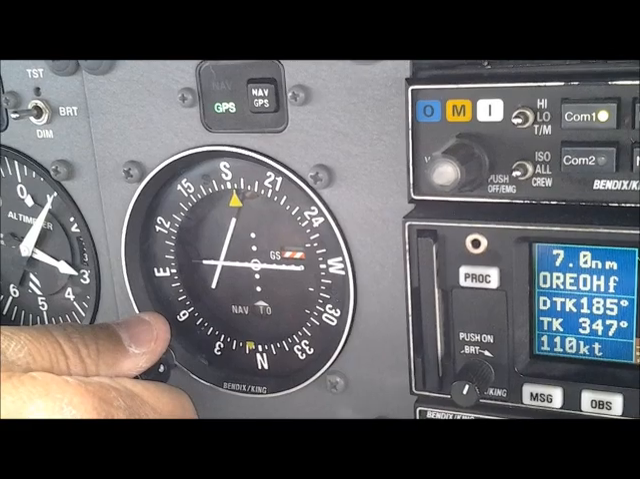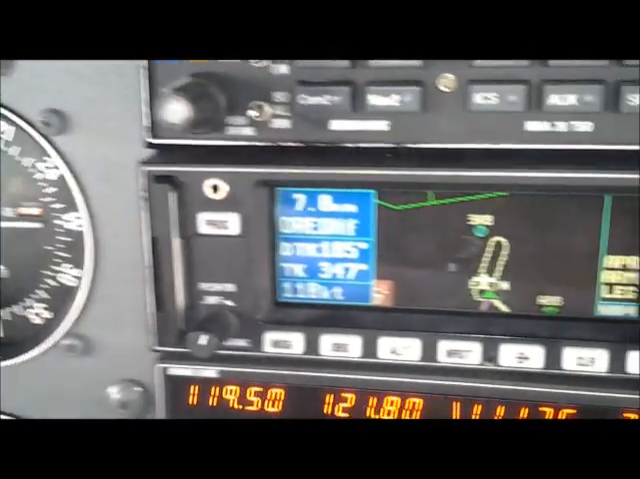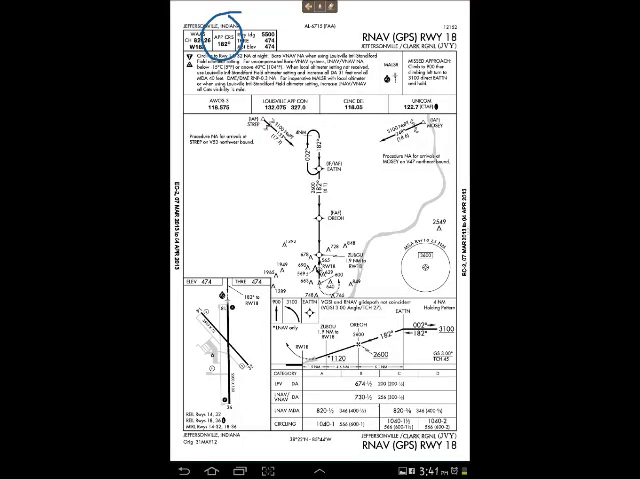Now you'll notice on the approach chart, it actually says 182 for the approach course. The GPS is making an internal adjustment for you, so just go ahead and fly what the GPS says, and that's all you need to do. So we're going to fly 185 to fly that course.